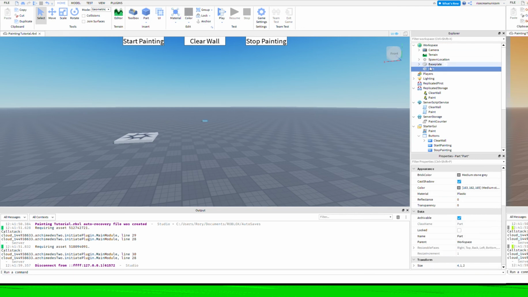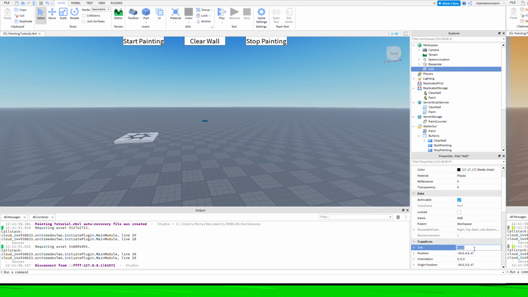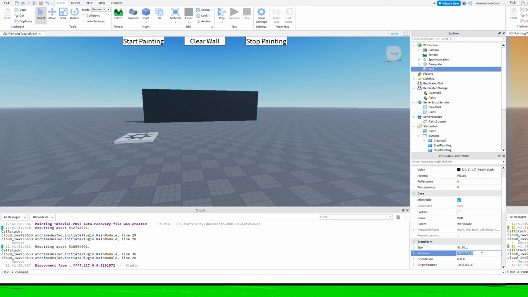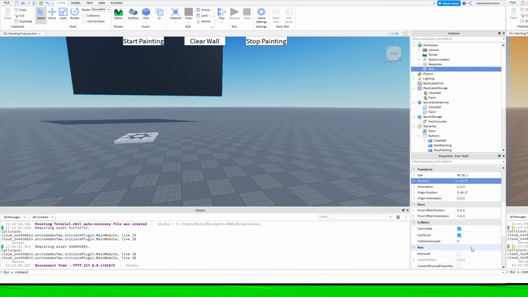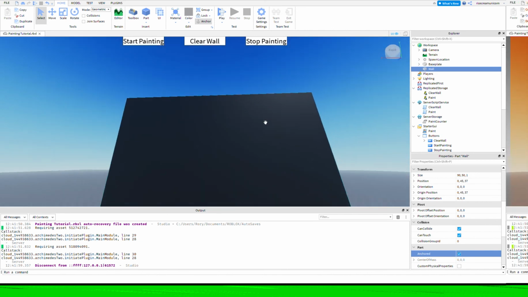So now we're going to draw our wall. If you create a new part, and this is important, call it wall. I'm going to set its brick color to black. The size will be 90, 50, 1, and the position will be 0, 45, 37. Make sure that anchored checkbox is checked.